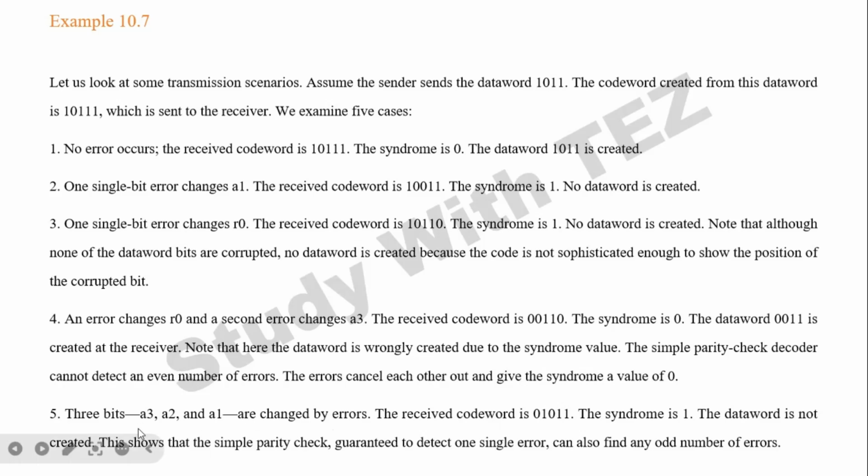And if 3 bits are changed as errors, then obviously any odd number of changes will result in odd parity, and that's the reason we can easily identify the error and make a note of it. So the syndrome will be 1 if an odd number of errors are induced, and that's the reason we can find an odd number of errors when we are using parity check.